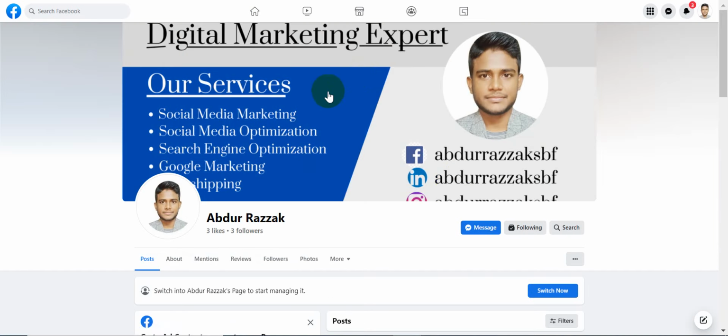Then we see the cover photo and profile picture of this page. Then we see here the page name, and here is the CTA button, voice message, and here is the following option in this page, and the search button here, and here is a template of this page.